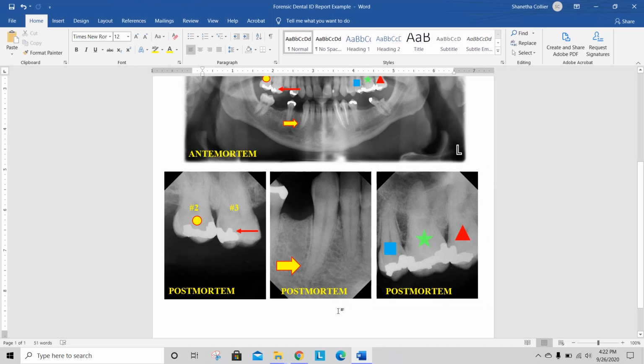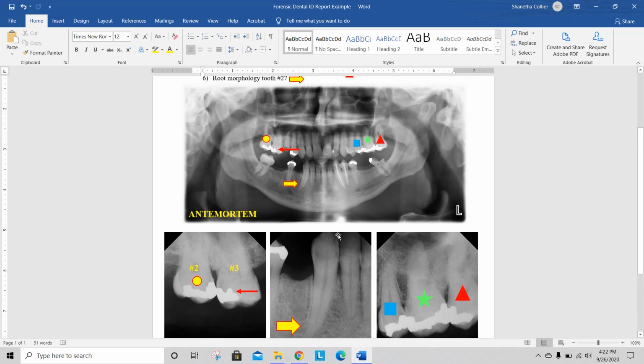So again, I think grouping these things together once you've got them on your image makes things so much easier and so much quicker to manipulate as you need to while you're working on your report.